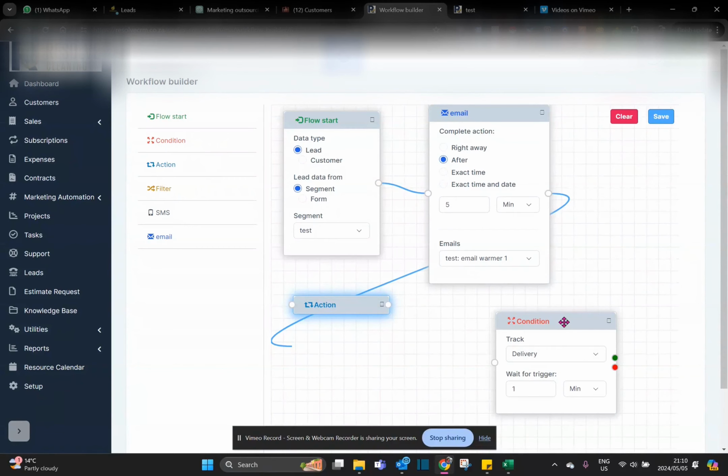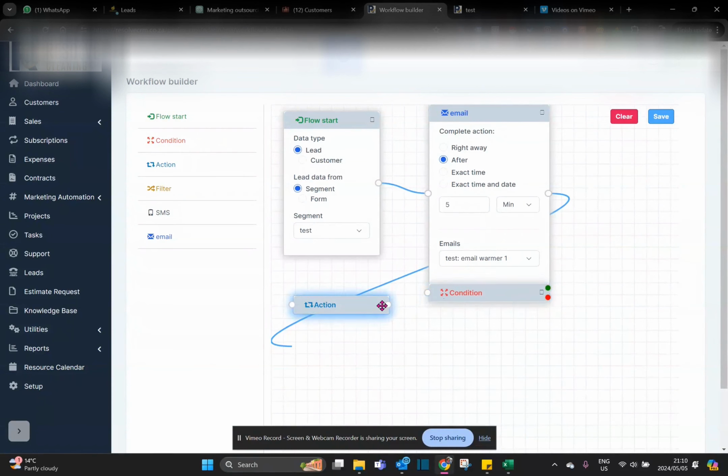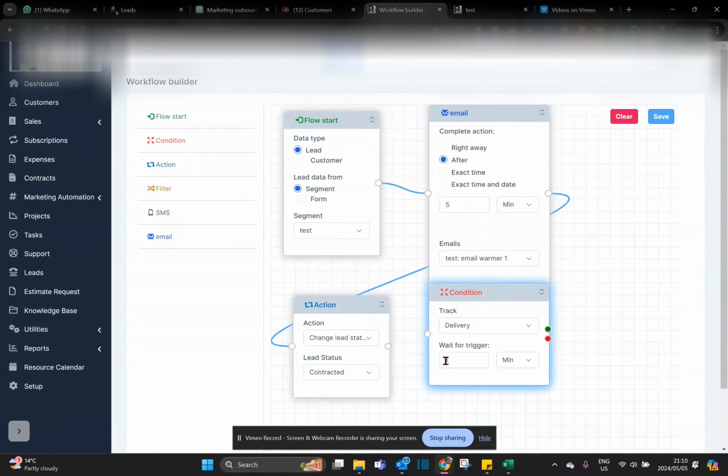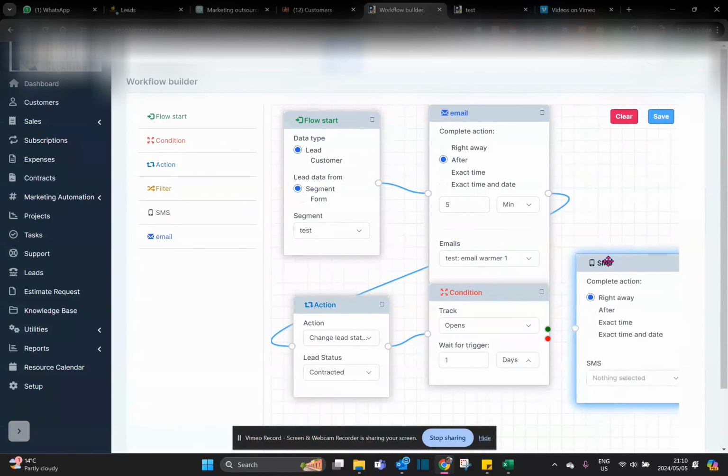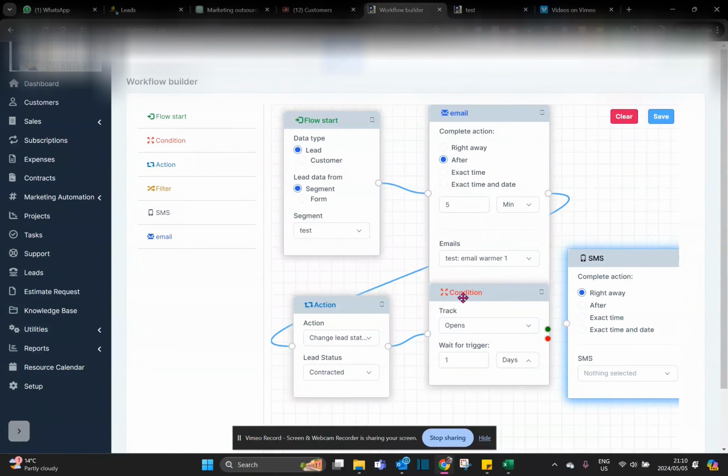So I open this up. So we can firstly say, if the email was opened after 1 day, send a SMS. So I'm simply dragging over the button, and I can say, because I've already clicked a timeline between, I'm going to say after 1 day, send a SMS.